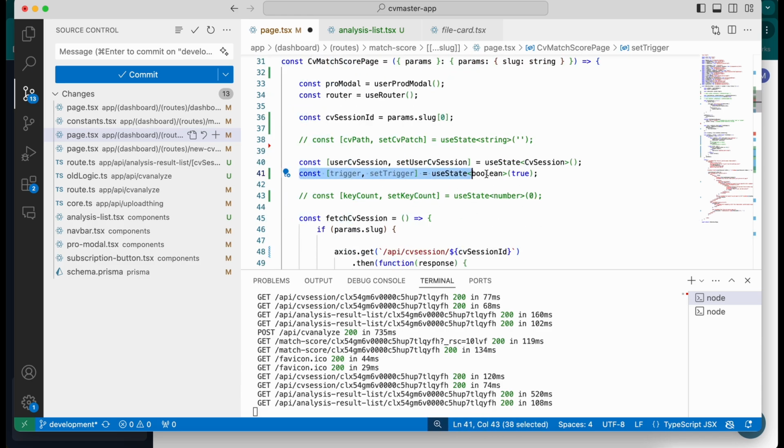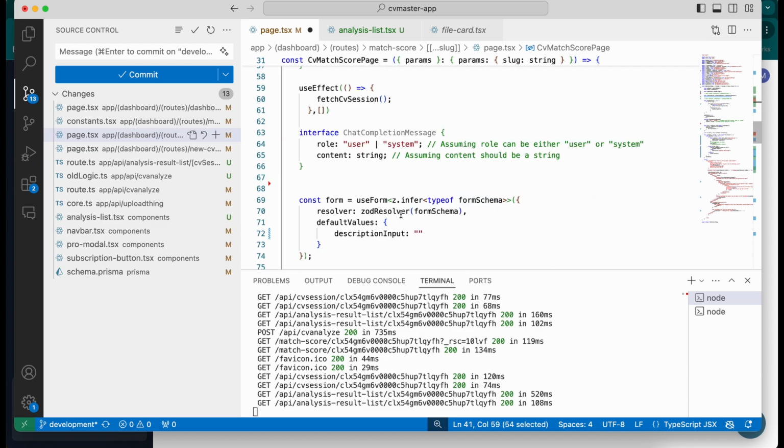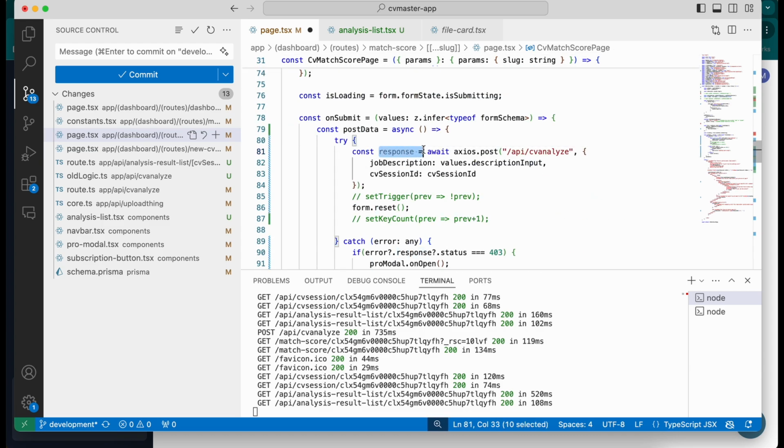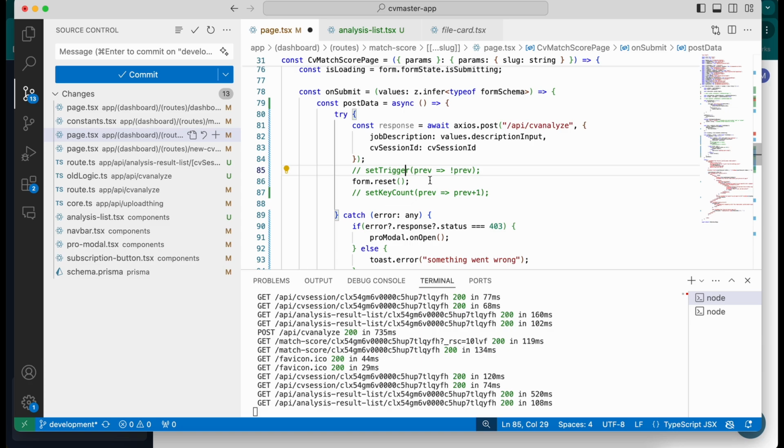So here we have a state called trigger, and after we get the response from the API, we just need to update the trigger. We only need to update the trigger to be a different value. Whenever the previous value is false, we change it to true, and when it's true, we change it to false. So basically we toggle the previous state. That's all we need to do.